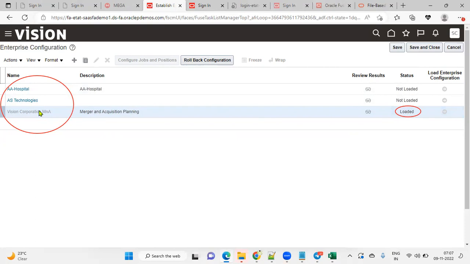For example, you have created three legal entities. Now the client is asking, I want to change the legal identifier number or name, or I want to add one more legal entity, or I want to disable an existing legal entity or business unit. We cannot perform that from this task. We have to do it manually. We'll be discussing in our training how we can perform that.